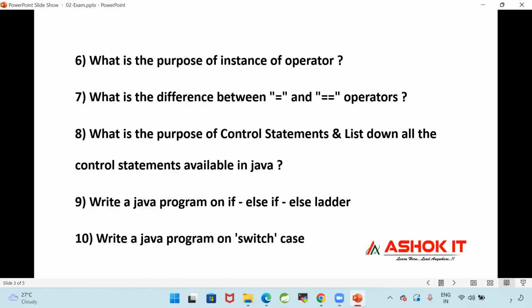Who completed that? Next program on switch case. Write a program on switch case. Syntax is, requirement is your choice. Write a Java program on switch case.